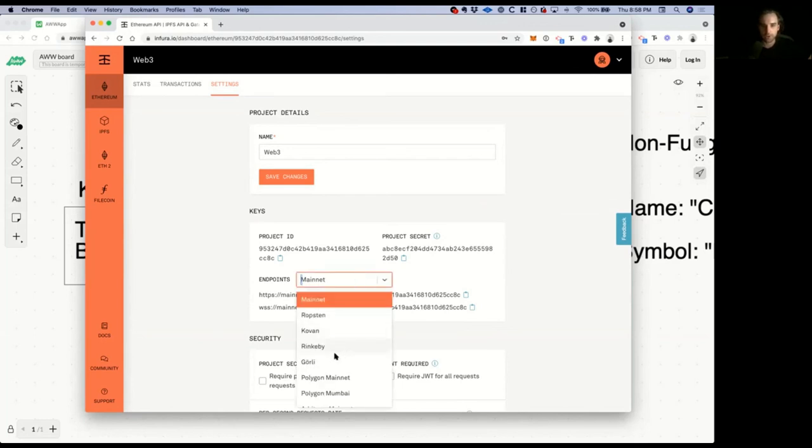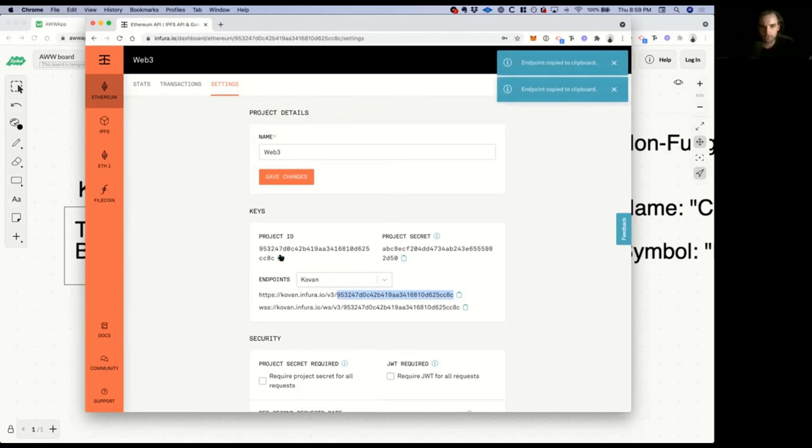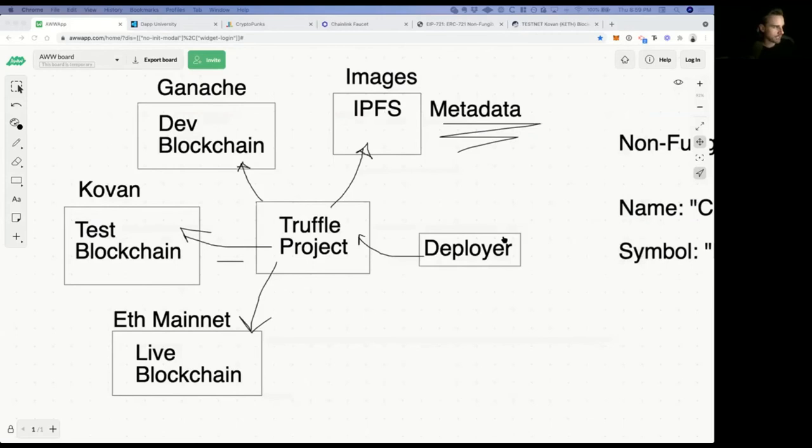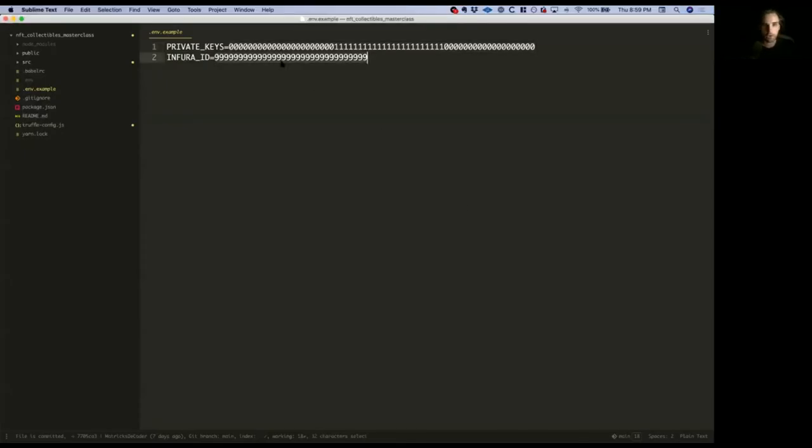But if you go to Kovan or whatever network you're using, you can see the project ID and the project key. So basically, you want to copy this project ID, go back to your .env file, and then put it in the place where it says Infura ID. So this is the .env.example file, but you want to do it in the actual .env file. Okay. So I'm going to put my Infura ID inside there.